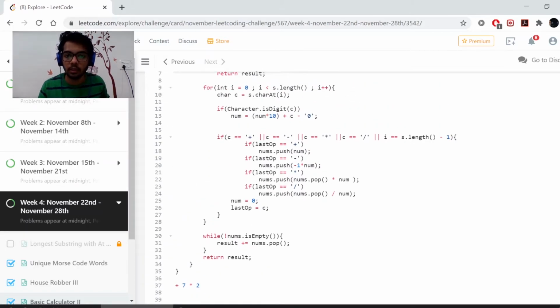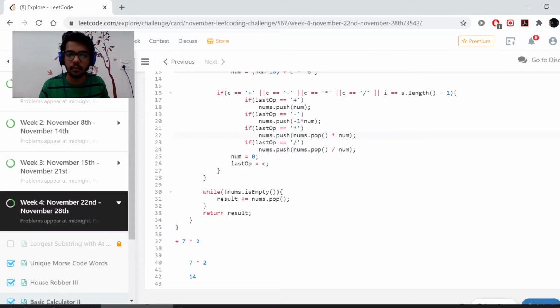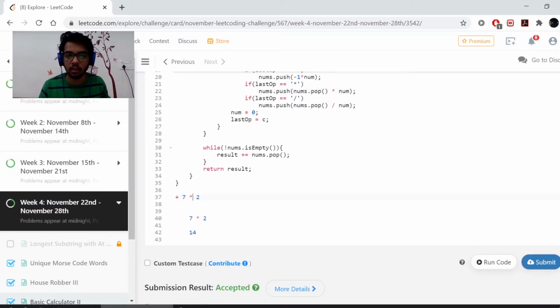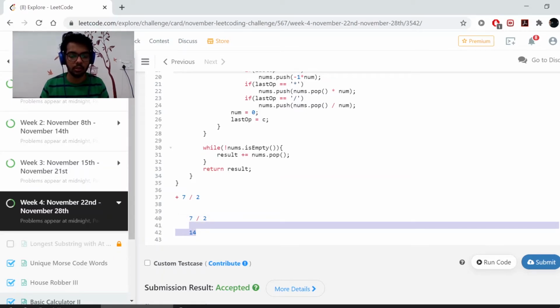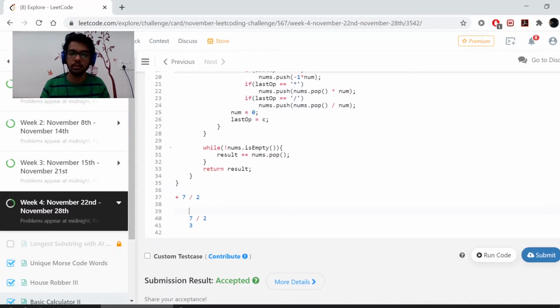How do I do that? Here I pop that character, I multiply it by the num, and I simply push that character again. If I encounter a division, it is the same thing. Pop this character, divide this character by 2, and then simply push the result onto the stack, that is 3.